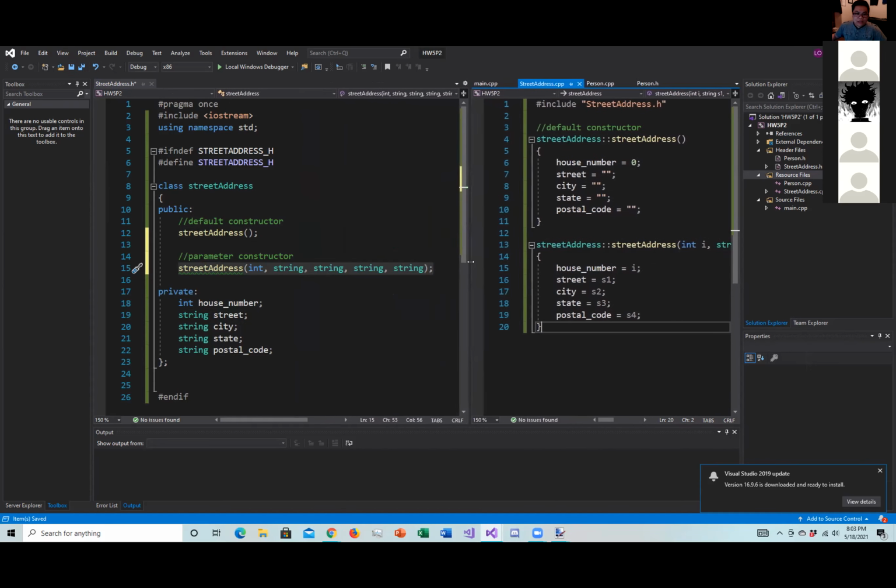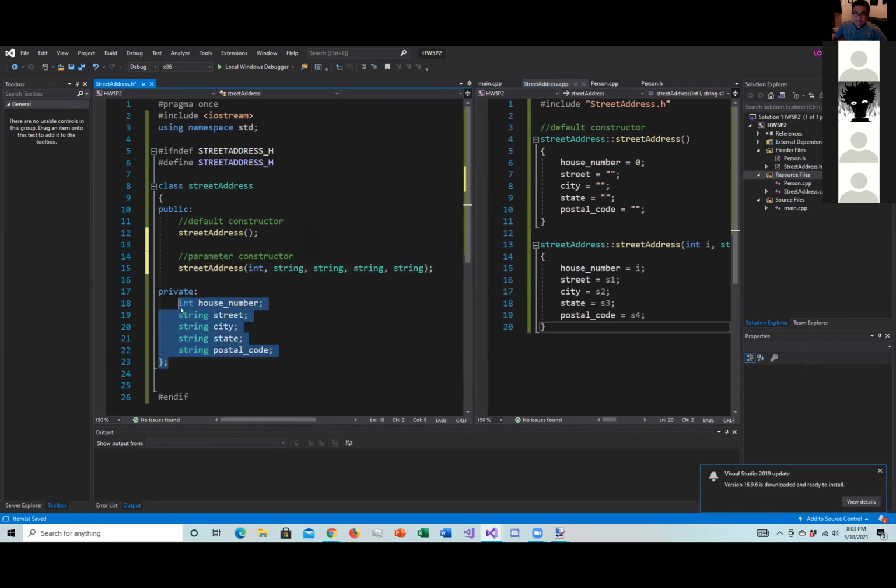So like I said before, I'm not gonna write setter and getter functions for these if our main.cpp is not gonna use them. But what's one or, oh wait, Jose Garcia says, wouldn't the postal code be an int as well?